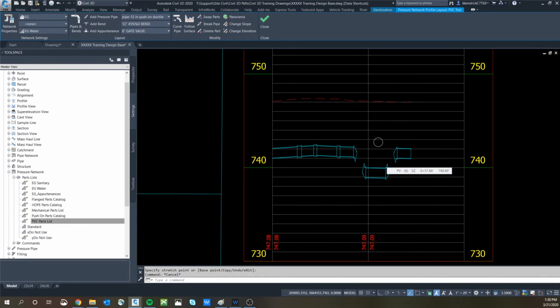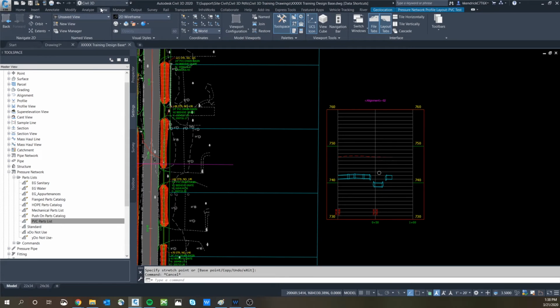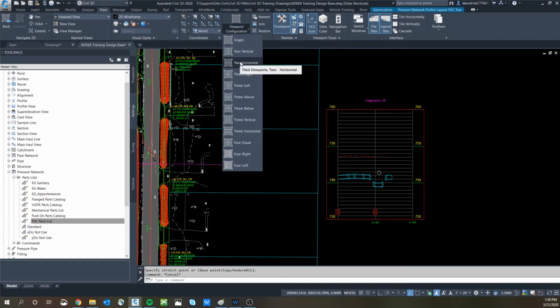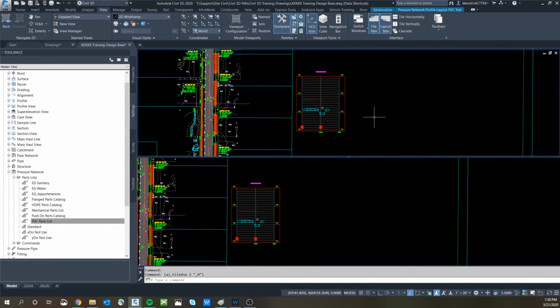That is the profile view of it. And this is really handy if you've never used this. If you go to the View tab, Viewport to horizontal. So if you're working in Plan View and Profile View, split your viewport up. And my viewport needs to be rotated on the top.